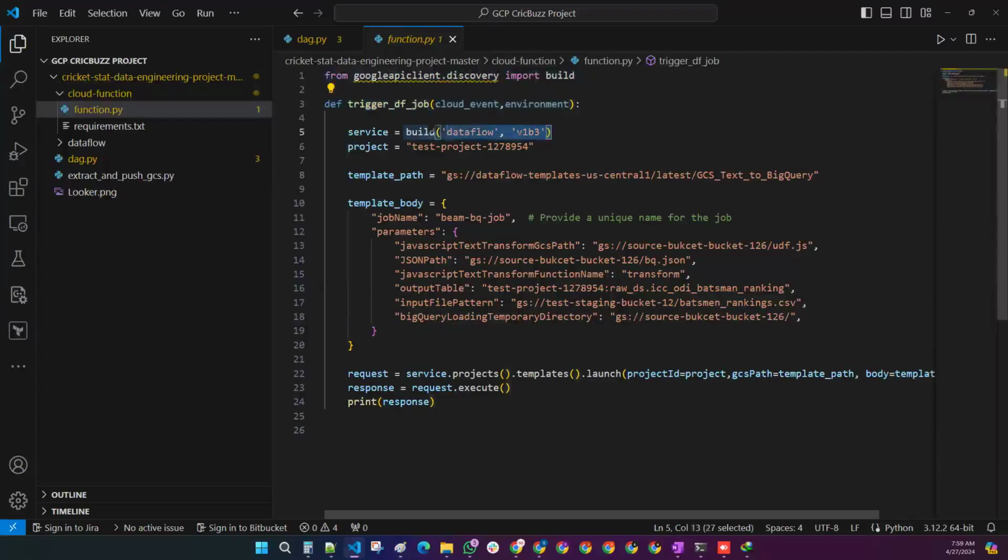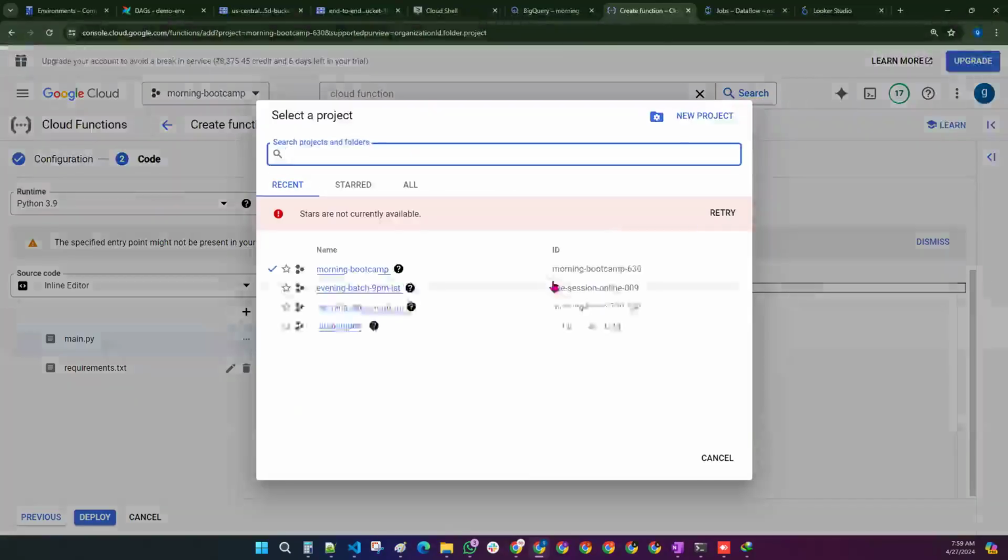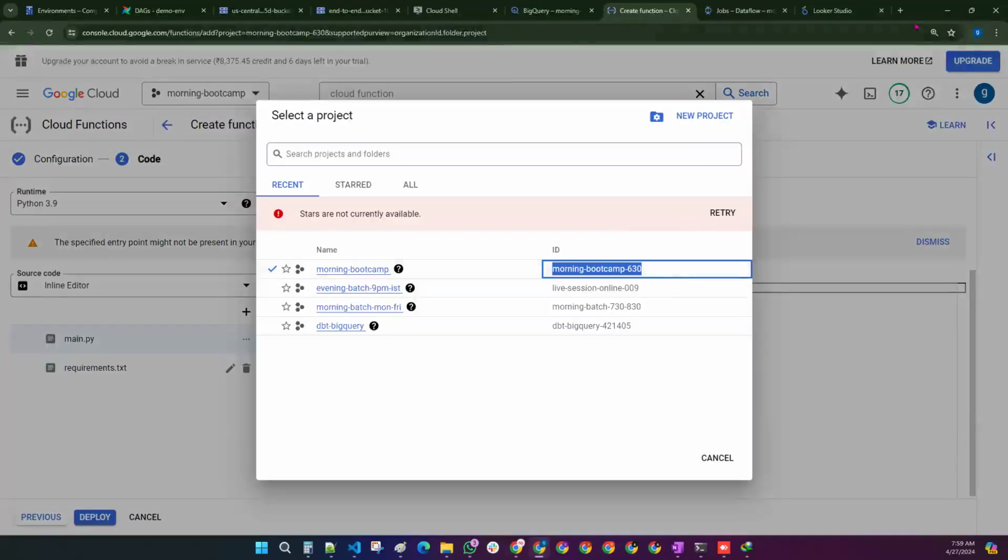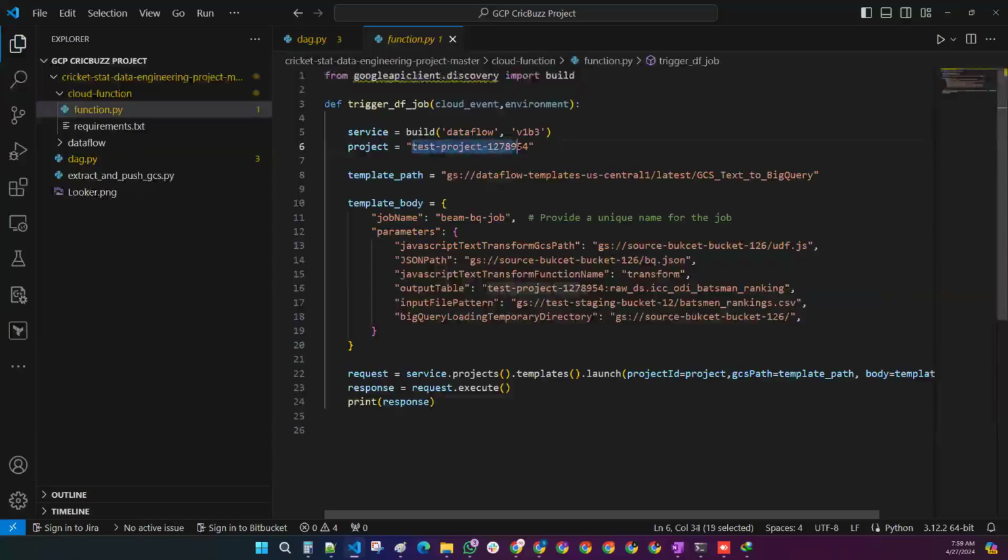Okay, so service is this one, and the project, we need to change the project ID here. So the project ID is this one. I'm going to mention the project ID here. Okay, fine. So we have selected the service and project, and the template path is the same, sir. This is going to move the data from the GCS to the BigQuery.